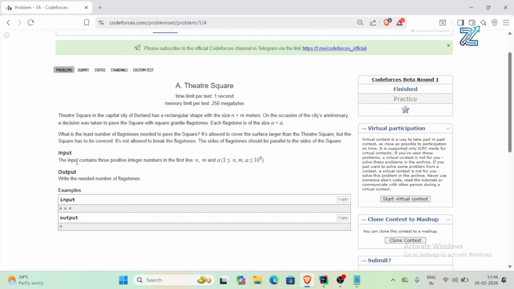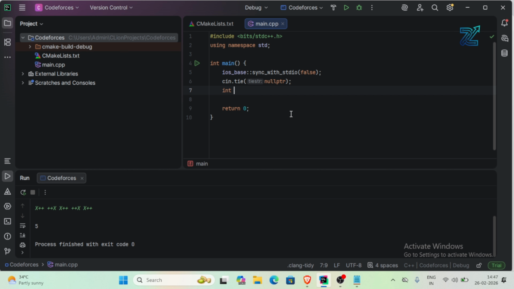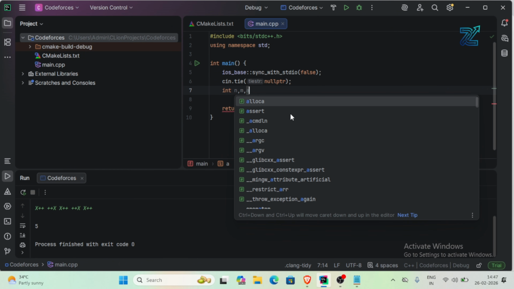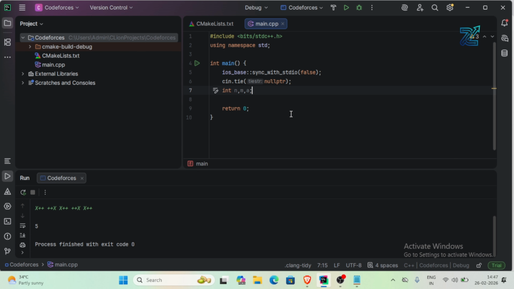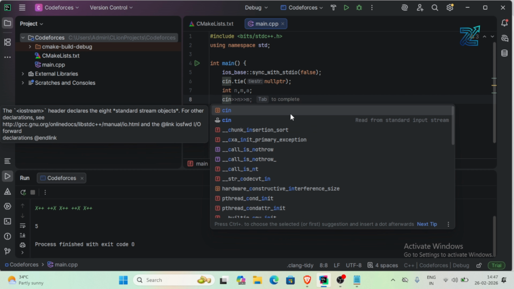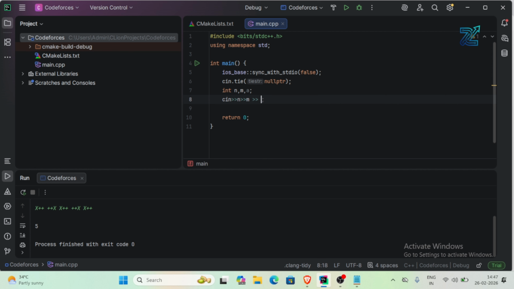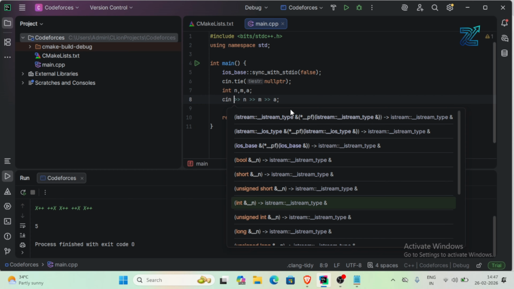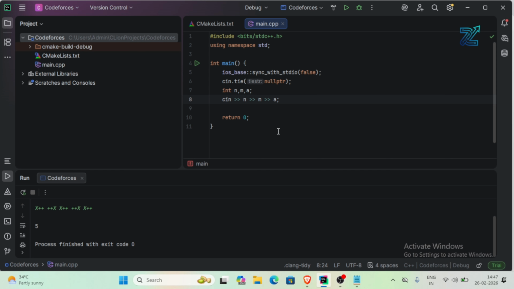First, there is an input containing 3 variables: n, m and a. So first we declare n, m and a. We declare 3 variables, and after that we get input from the user. I don't want them to be int, because as we know the values could reach beyond the integer size. So for that I am using long long here.